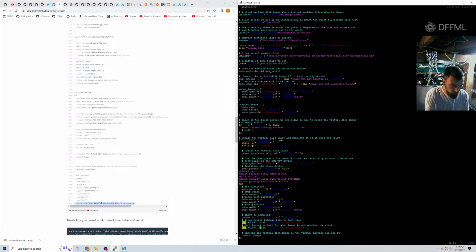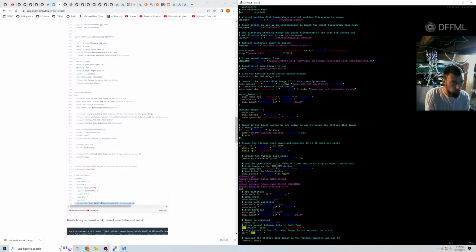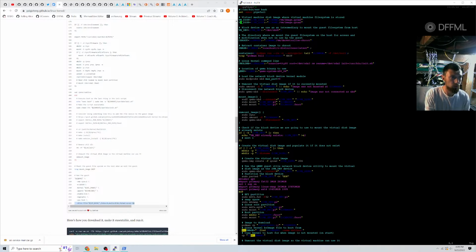Okay, so we'll just say cp bzImage to, let's see, bzImage host. We'll just call it that, right? So chroot vm disk vm bz, or let's see, bz.